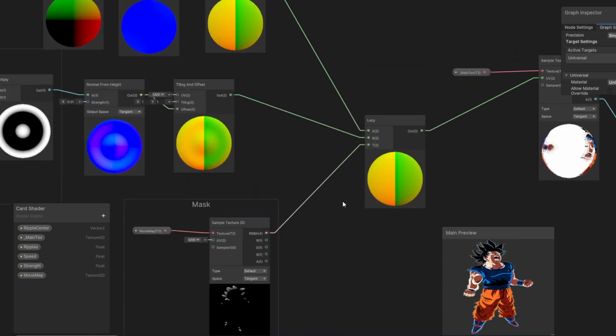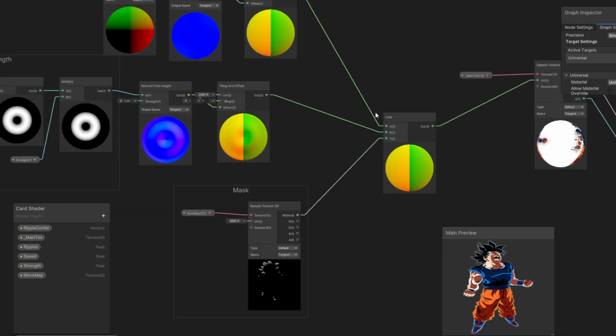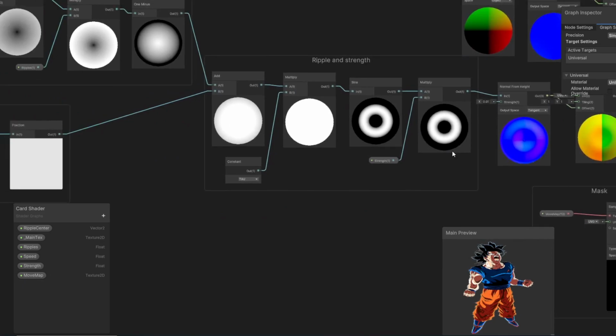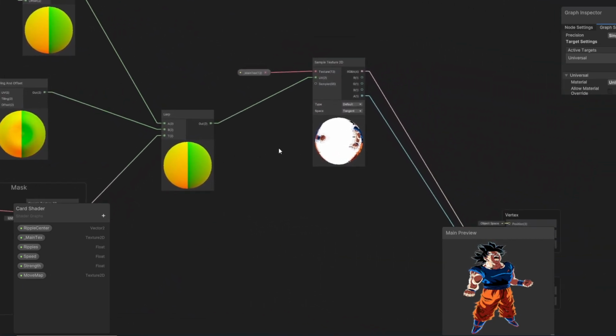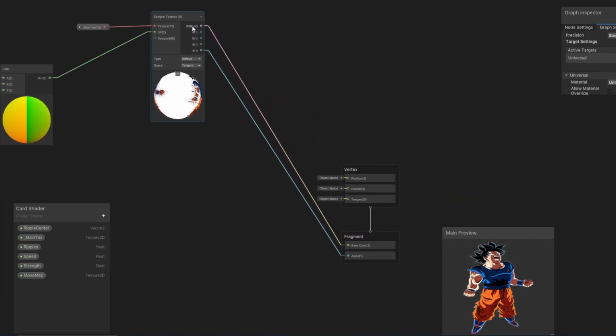And then I use this blend, which is basically what's going to happen here is anywhere that's black is going to use the default position and normal. Anything that is not black is going to then be affected by all this ripple effect here. Then that is going to map into the UV of the texture itself. And again, those are going to map out into the base color and the alpha.